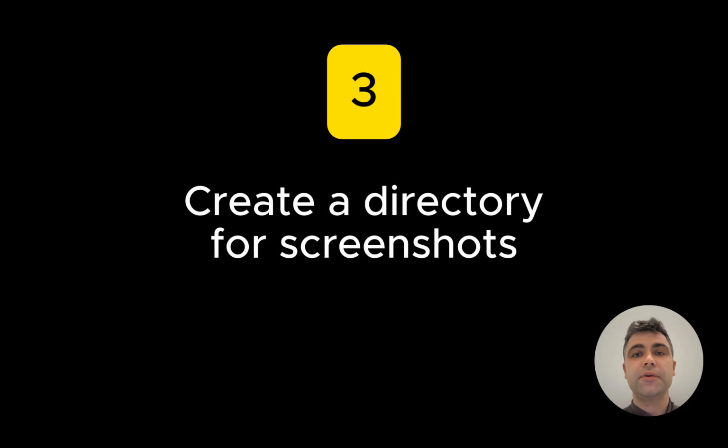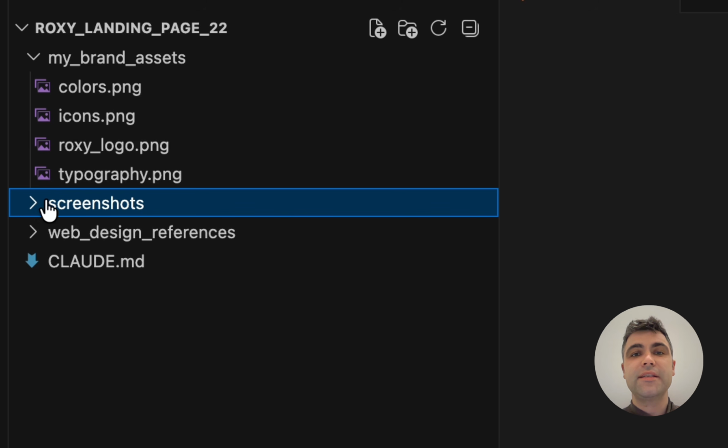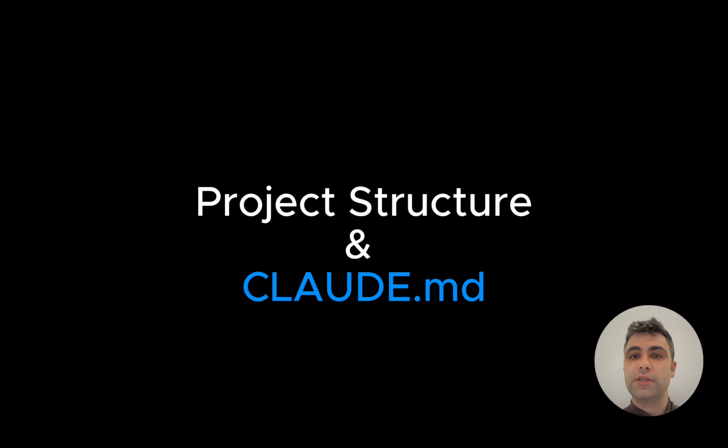The final directory is called Screenshots. This is a directory that will be filled with the screenshots that Claude will capture when refining our web page. So Claude will take screenshots of the page it generated for me, put it in the screenshots, and compare this screenshot with the inspiration that I provided. And if it finds mistakes or misalignments, it will fix the design. We're done with the project structure.